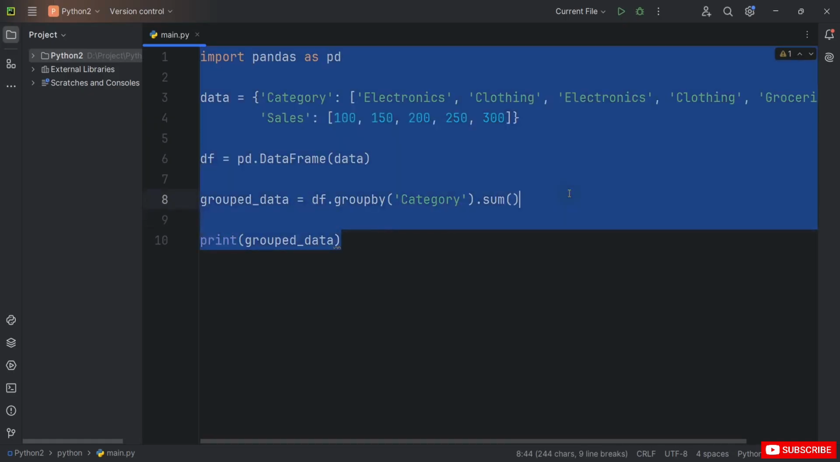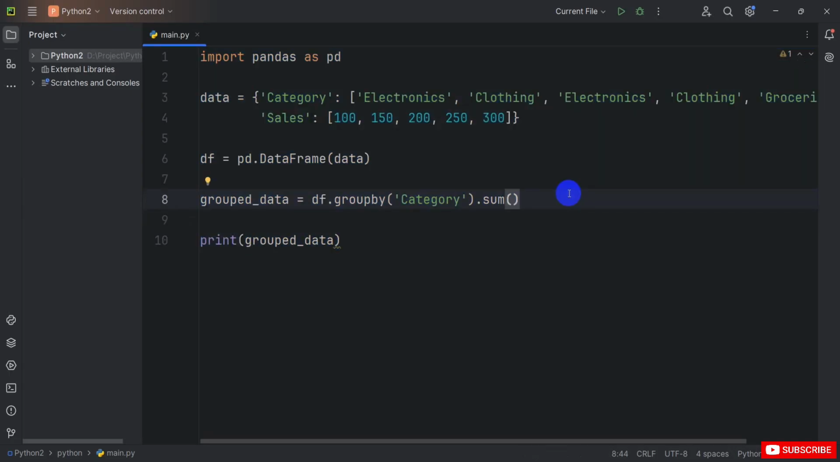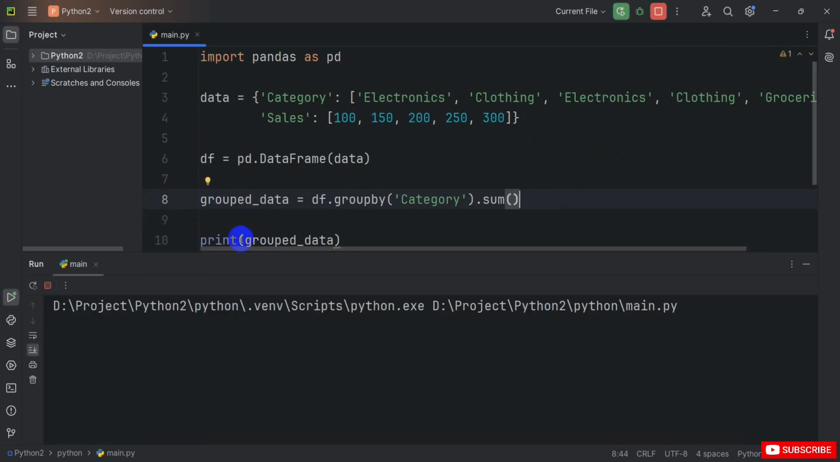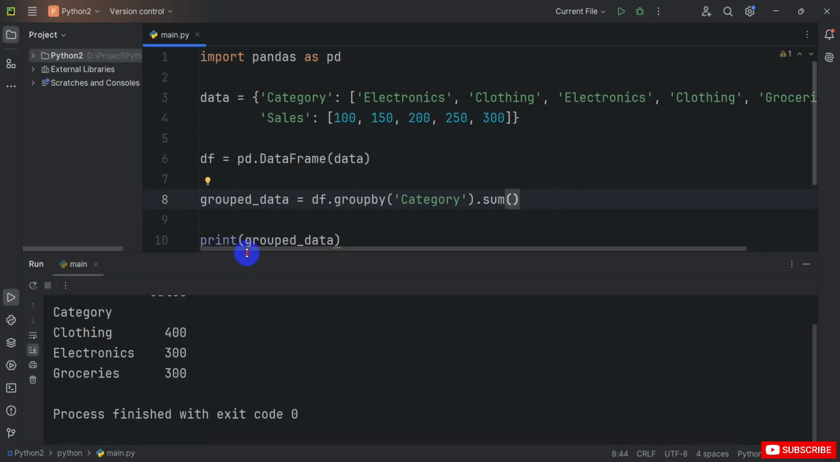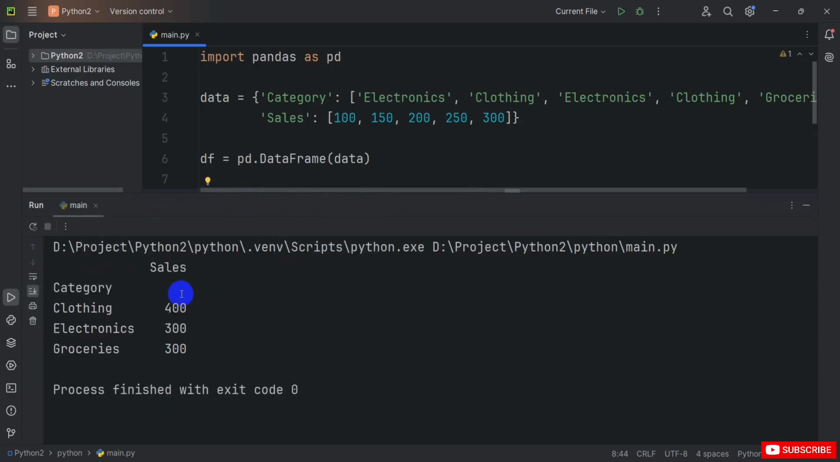First I'm saving all the code, and let me run this code. Just press run. As you can see, here are the sales for the categories clothing, electronics, and grocery. The output shows the total sales for each category. This is a straightforward way to summarize data by any single column. I hope you understand this topic.